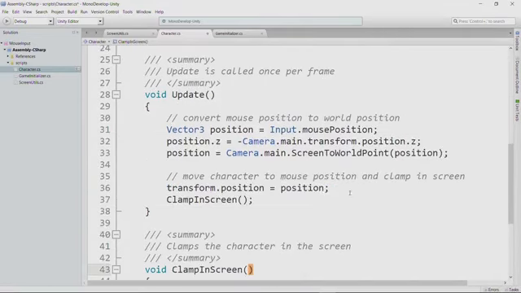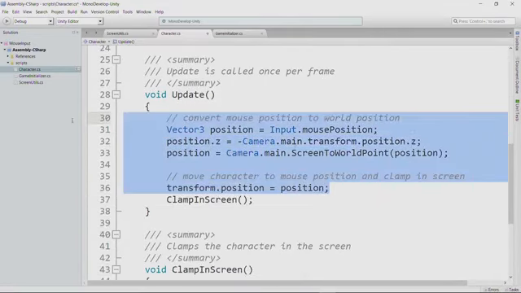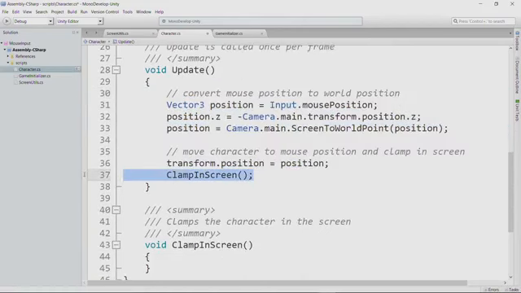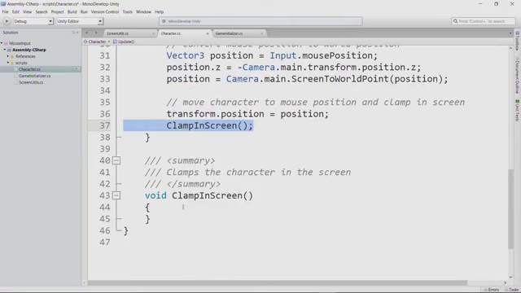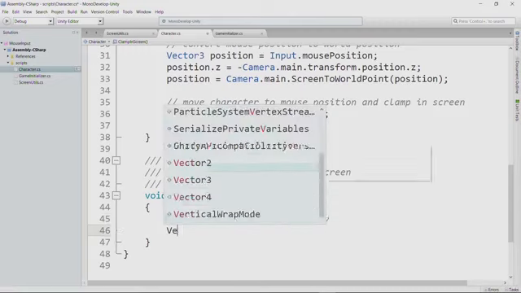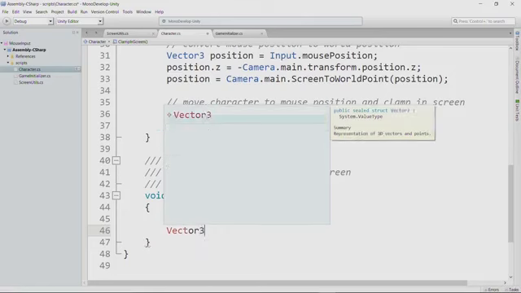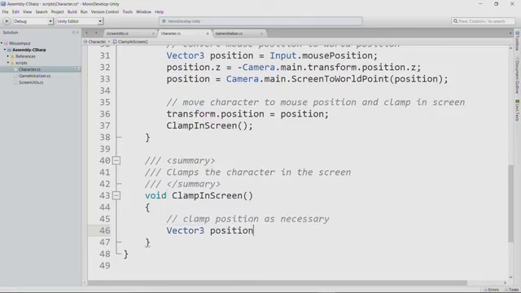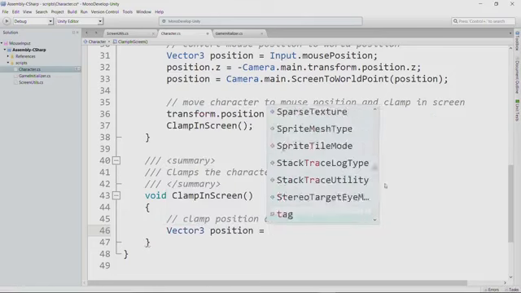Down here in the update method, we still follow the mouse around with the character like we did in the previous lecture, but we're also going to call a clamp in screen method that I wrote that doesn't do anything right now. So I'm going to add a comment, position as necessary. And the first thing I'm going to do is save the current position into this position variable.